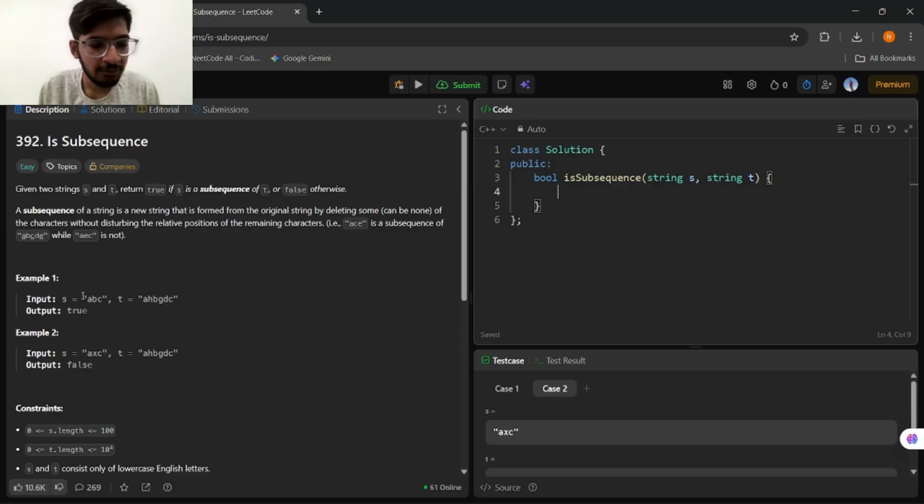Example 1: input S equals ABC and T equals AHBGDC. Output is true, since S equals A, B, and C all appear in T in order. Example 2: S equals AXC, T equals AHBGDC. A and C are in T, which is correct, but S is not a subsequence. The output is false.